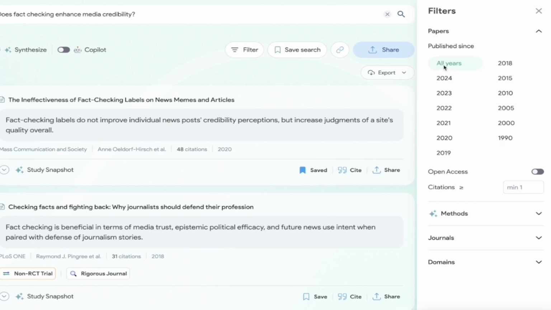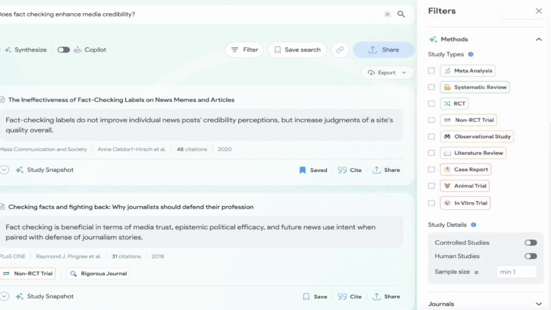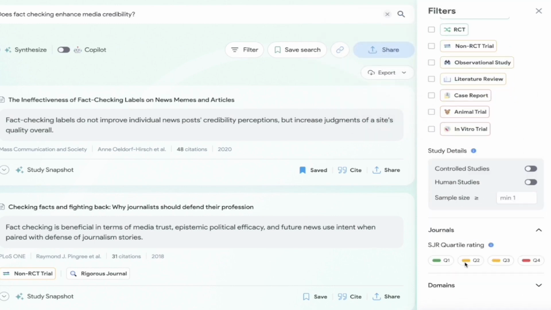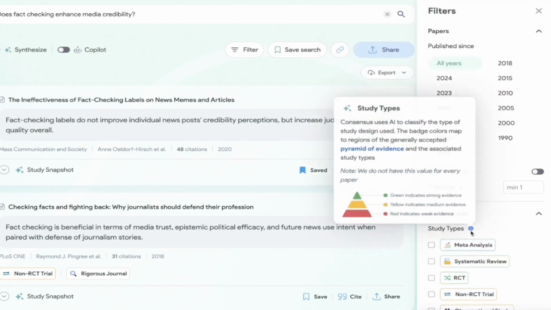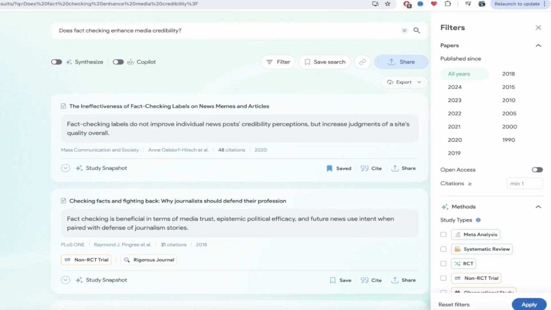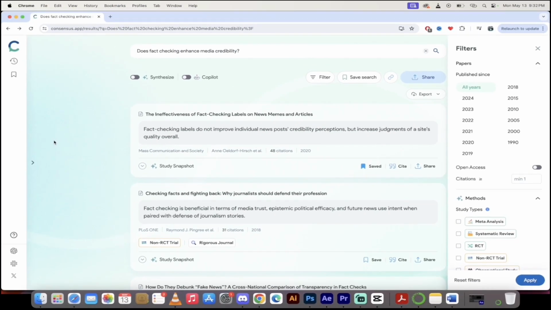But if you have specific requirements, for example, you can't have an article that's a lot older than 15 or 20 years, you can pick the year here. You can go ahead and select a method. So if you're required to have randomized controlled trials, you can simply select these boxes here, controlled studies, etc. So you can go ahead and dig in that way as well. So again, if you have requirements or restraints, consider using the filters option. All right, now with that out of the way, let's get into the AI side of things.